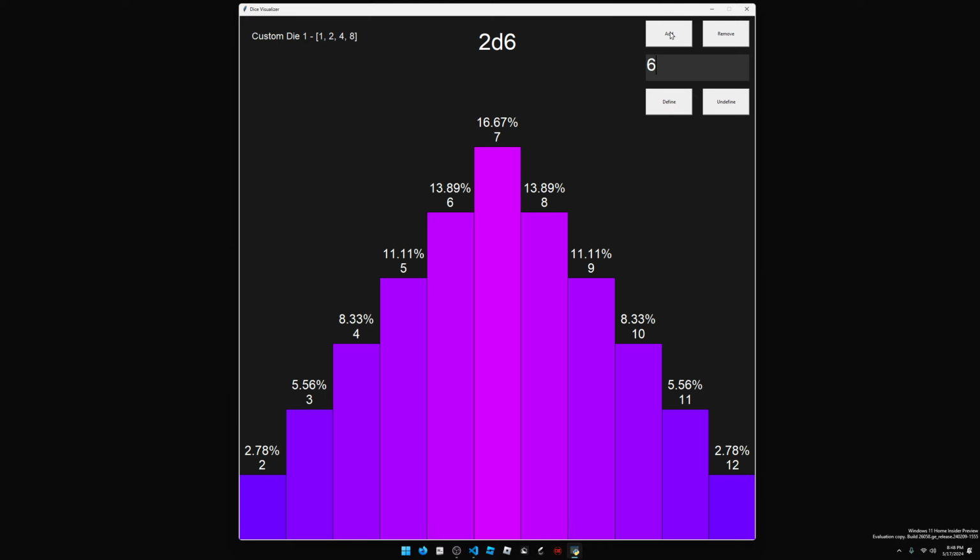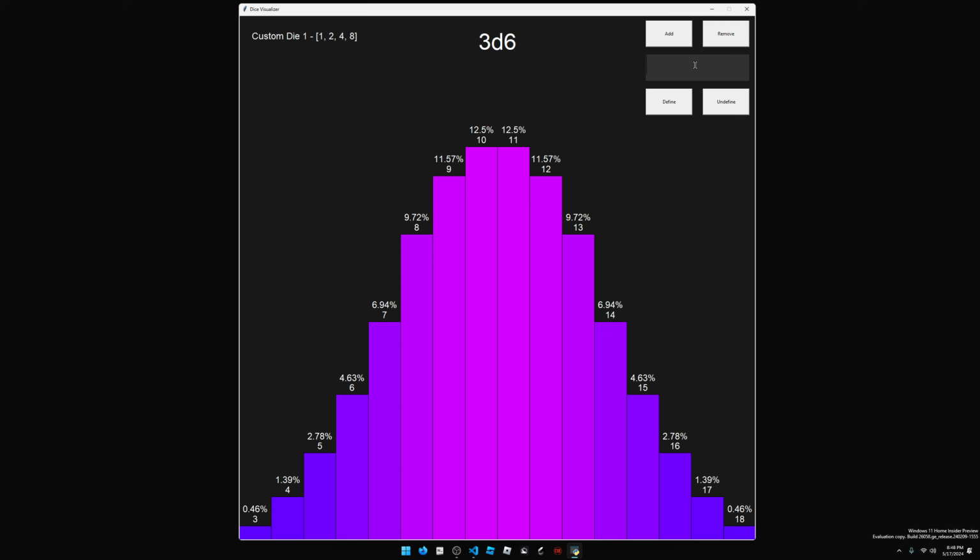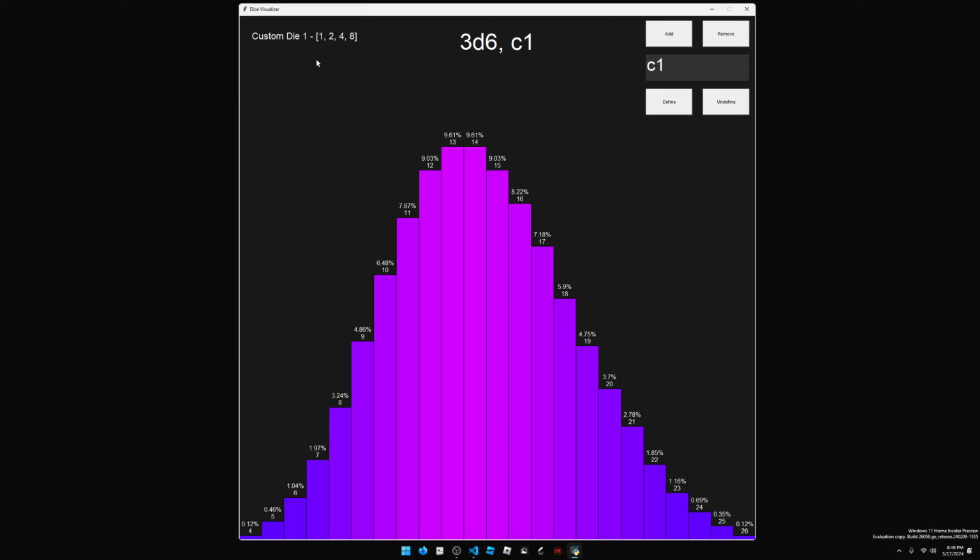But that's not all there is to the program. There's also custom dice. Say I want a dice that doesn't just have numbers in a range on its sides, but I want custom numbers. I could define the dice. So like 1, 2, 4, 8. So I'm defining a custom dice that has 4 sides with these values on each side. And then I define it, boom, I have custom dice 1, and I could add this custom dice by saying C1. And I add the custom dice.